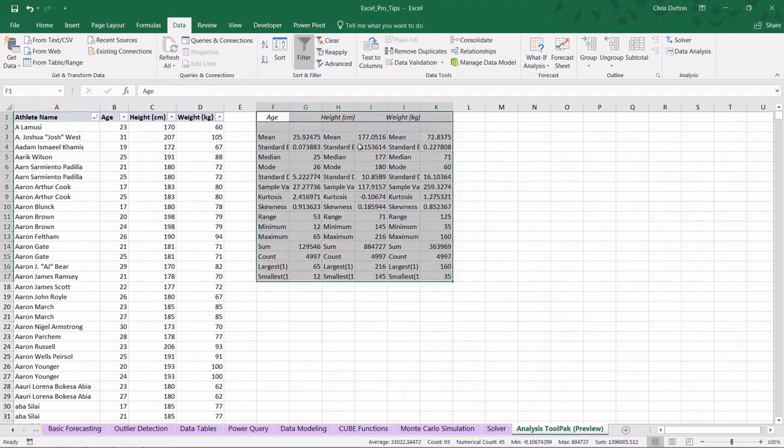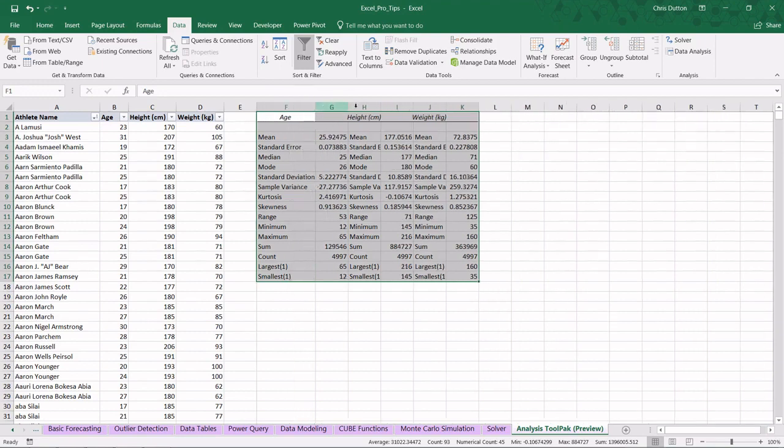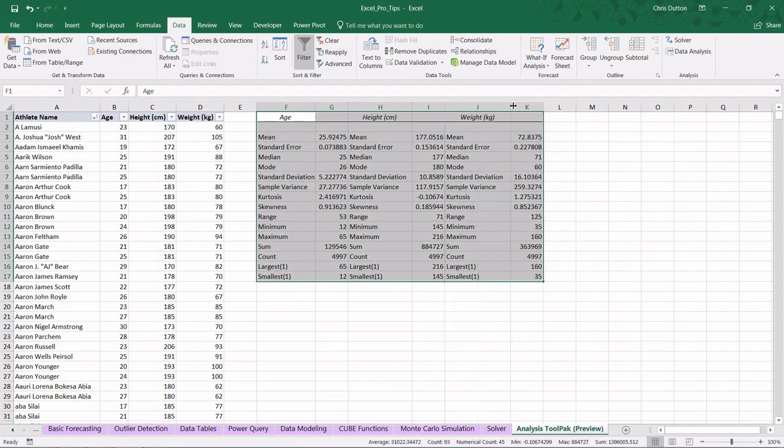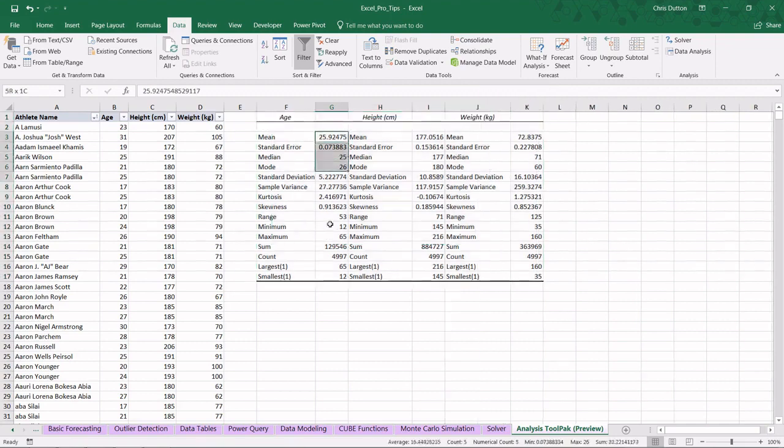And look at this. It's going to drop in all of these summary stats right here in columns F through K, literally in a matter of seconds. Now think about how long that would have taken to produce all of these values with cell formulas. These means, these medians, the standard deviation and variance would have taken quite some time, and we were able to just produce all of those values plus quite a few more in a matter of seconds.